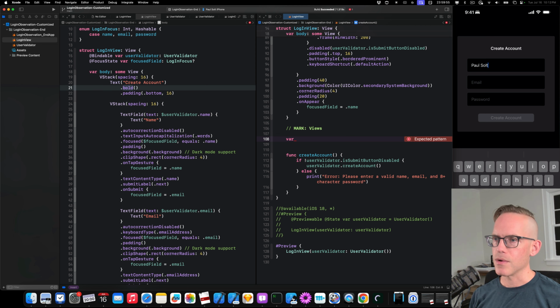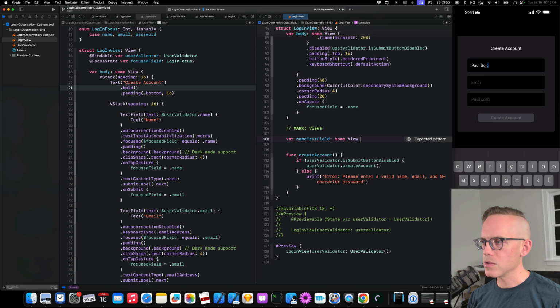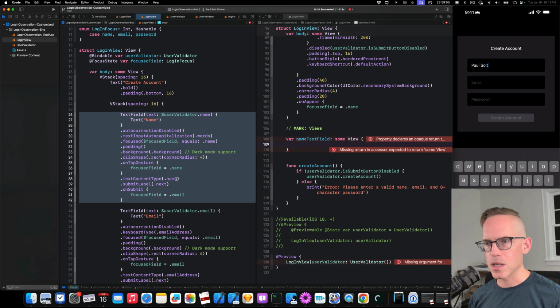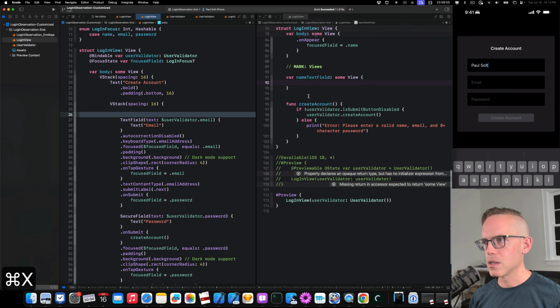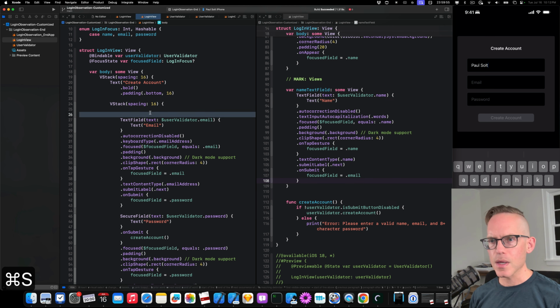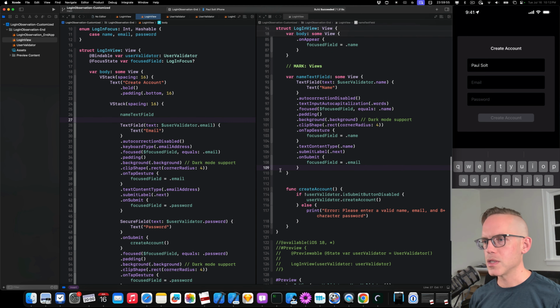let's see, we're going to have our name text field, our email text field, and our password text field. So that's all I'm going to call them, name text field. And this is going to be some view. So this is how you can extract that logic. And all we're going to do is cut this logic and then paste it right here. I can then insert here, and we're just going to call this name text field, and then we're good to go. We'll do the same exact thing.